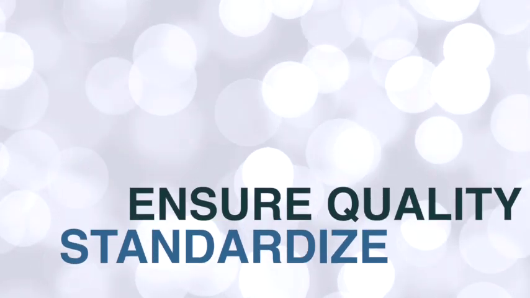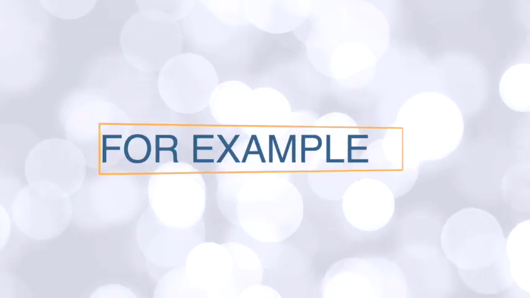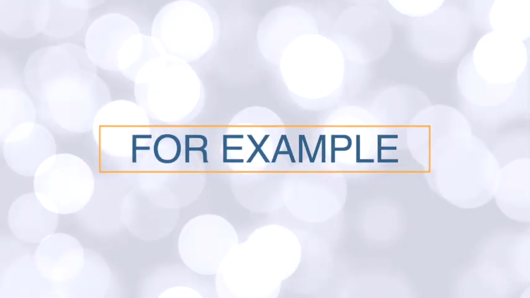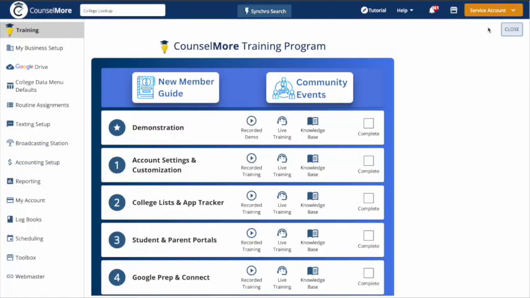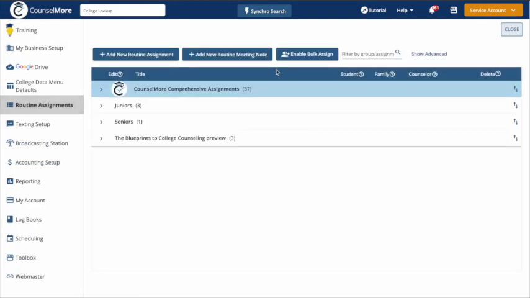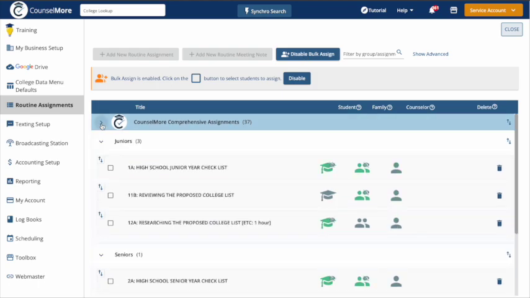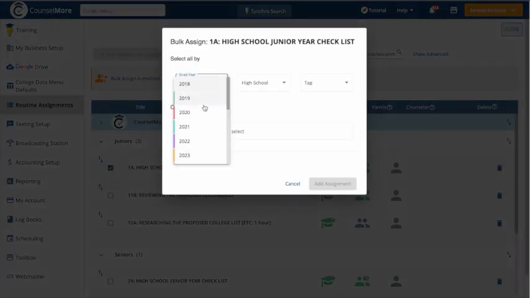For example, having the routine assignments package means you can adopt a repeatable process and provide equity of service across all of your clients. In a word-of-mouth referral business, that's an important quality to project.